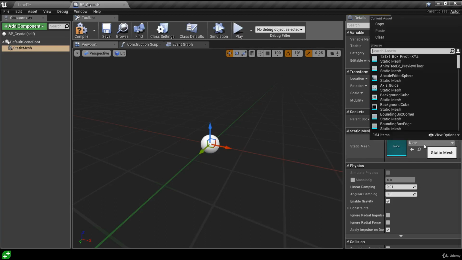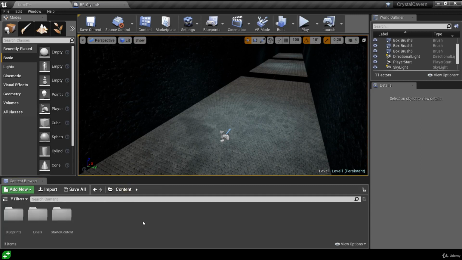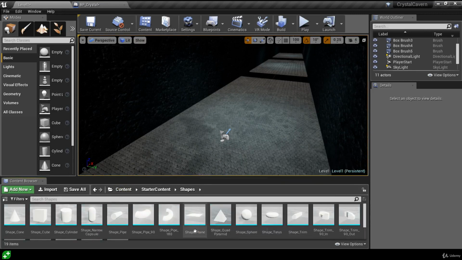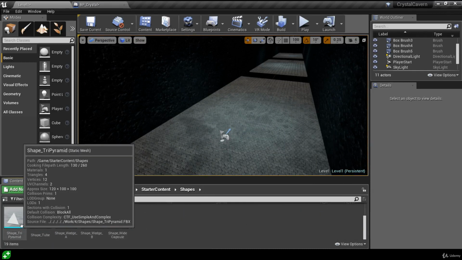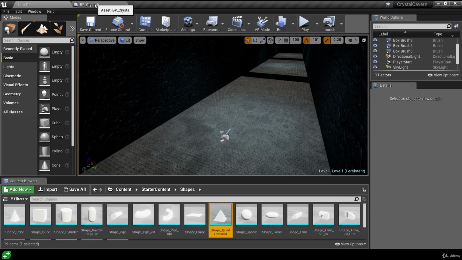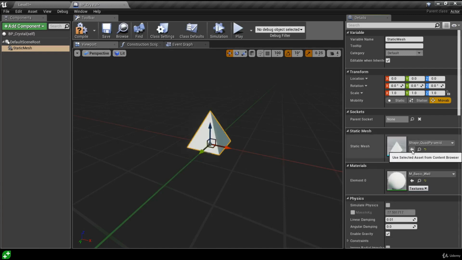We can drop it down here and select the mesh, or we can come back to the level and come to the content folder and then the starter content, and then inside the shapes folder we can choose a shape here. So we have a shape quad pyramid or a shape tri pyramid. I'm going to use the quad pyramid. I'm going to select it, come back to my blueprint, and because it's selected in the content browser, I can use this arrow here to assign it to my static mesh component. Okay, so we've got one half of this crystal working.